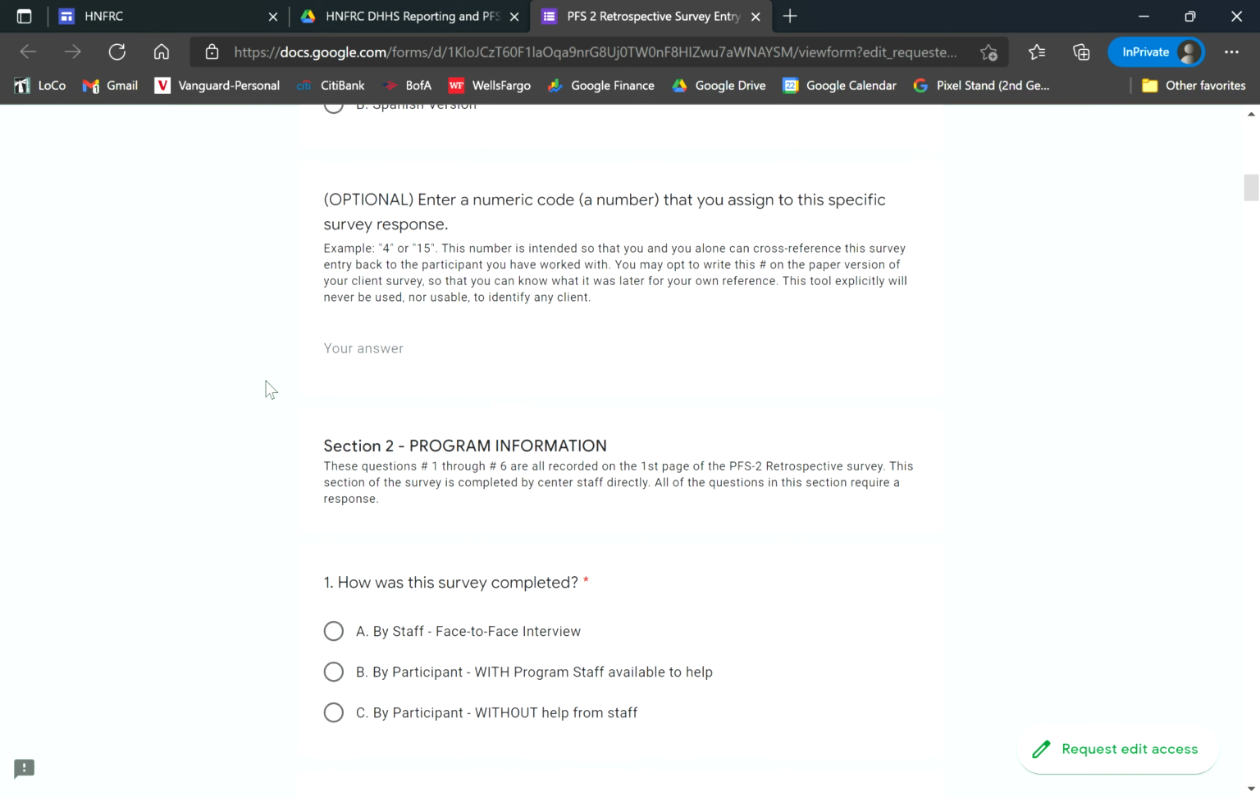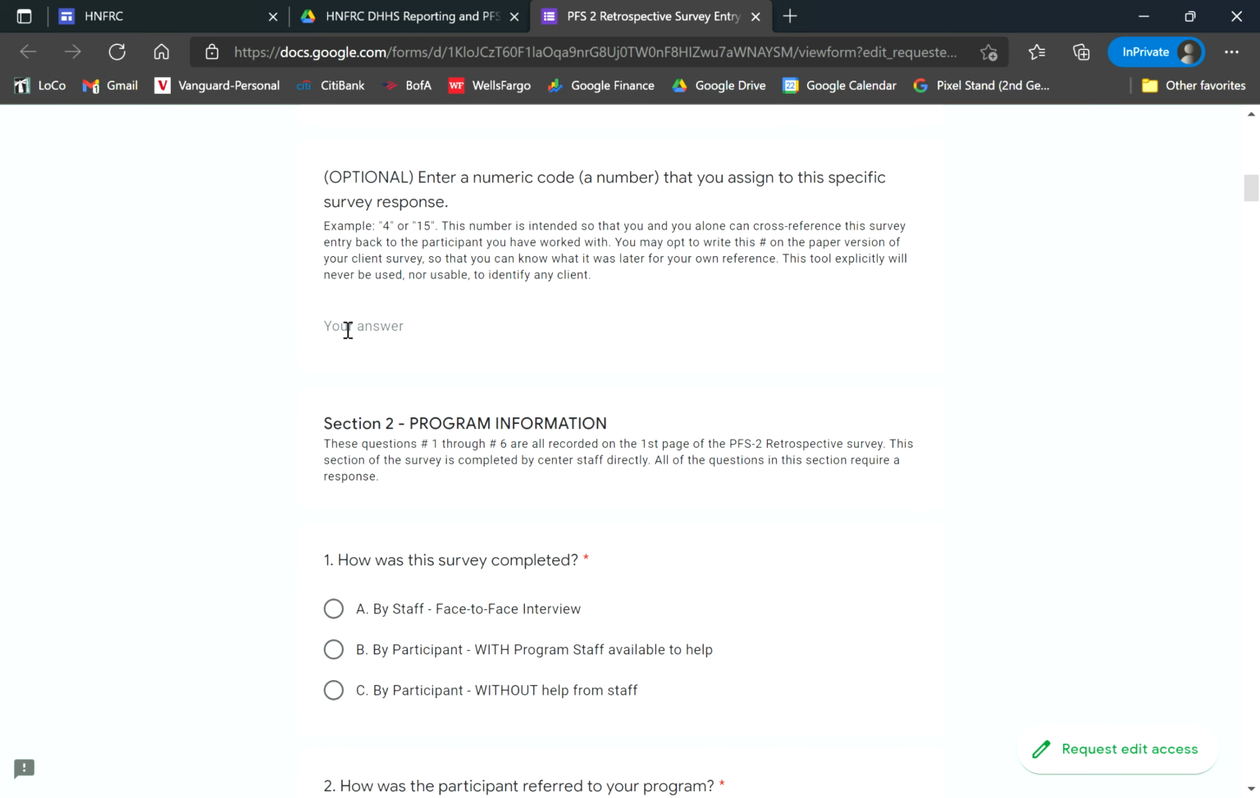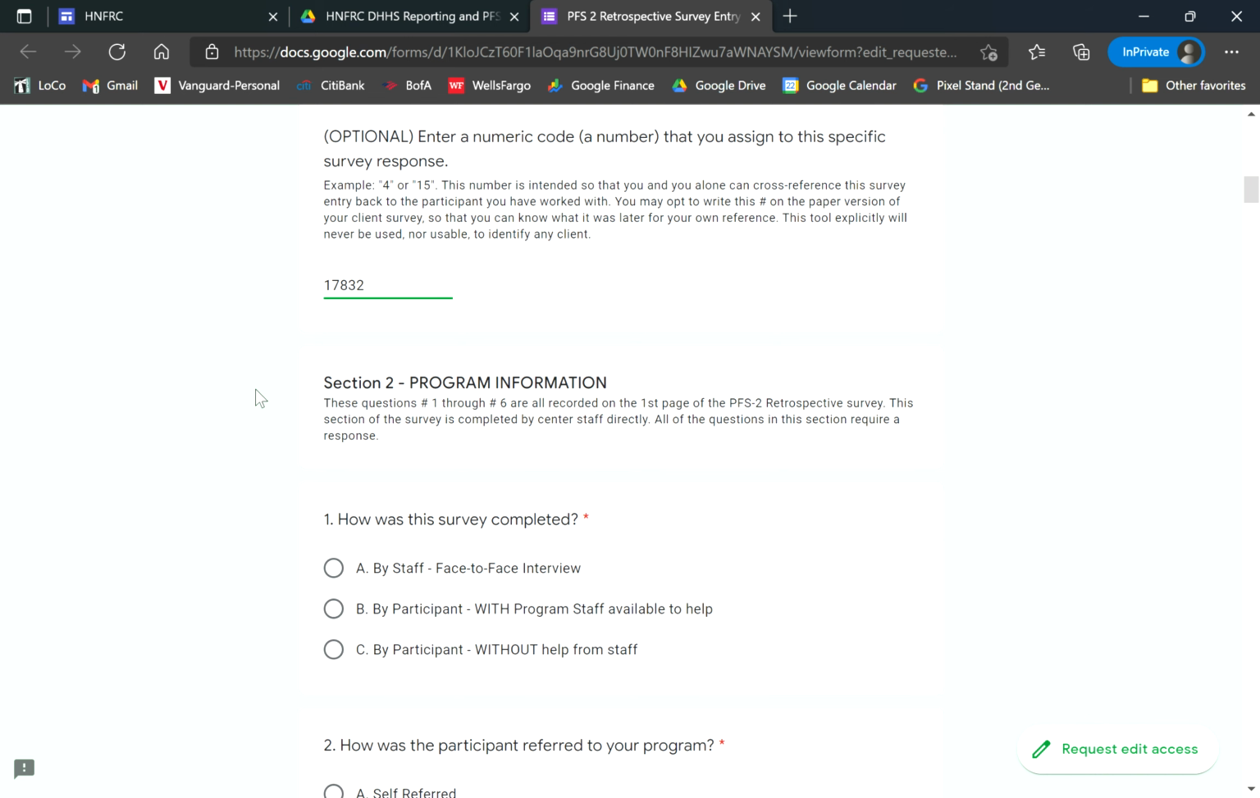Moving on, we talked a little bit ago about assigning a numeric code only if you want to, and it's completely anonymous, to help you, as your site alone, trace back what survey responses went with what forms that were filled out. So maybe I will call this client 17832. And there we go. And I might write that here and then maybe also pen that out on their form. If I don't want to do this, or if your site doesn't want to have this process in place, not a problem. These surveys can be completely anonymous, and that's the goal.